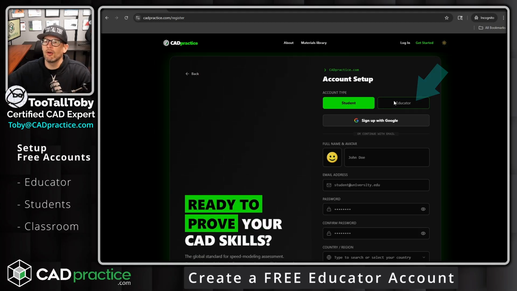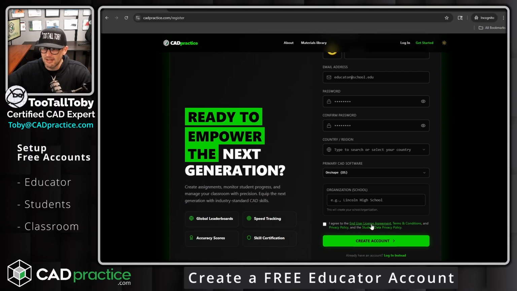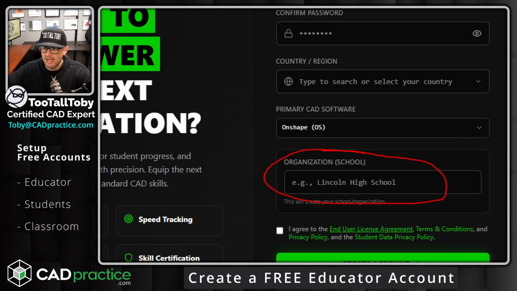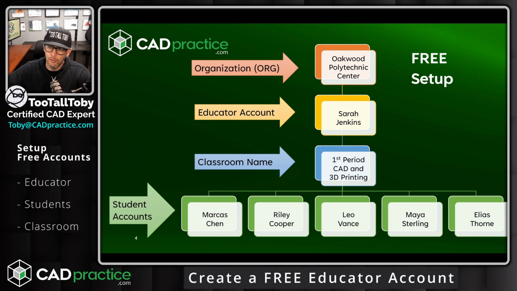Now, the educator can also sign up with Google using SSO, but the main difference between the educator and the student account is that the educator has an additional field down here where the educator is going to input their school information. So this is where we're going to input the school information for Oakwood Polytechnic Center.